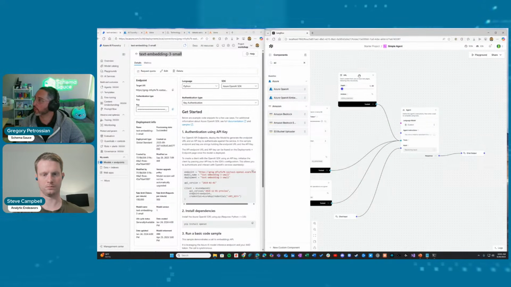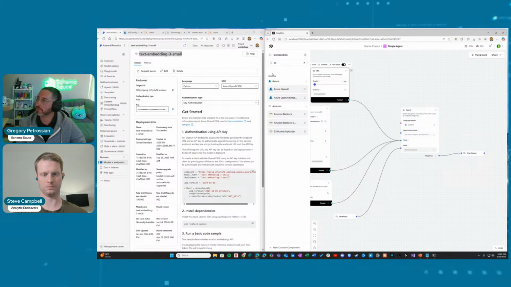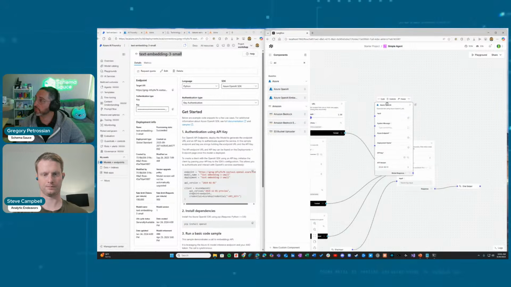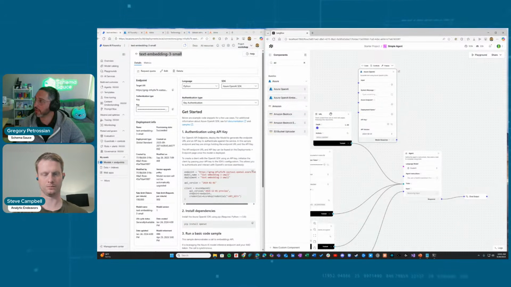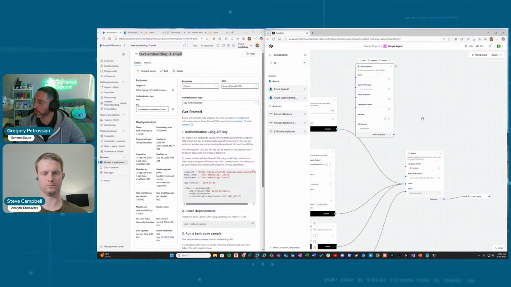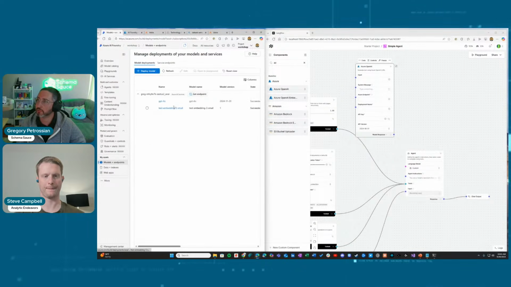Got the tool. Now we want to bring in Azure OpenAI. Now, this is the foundation model, right? This is the model that's actually doing stuff, right? And we're going to use 4.0 like we had. I'm going to get that information here.